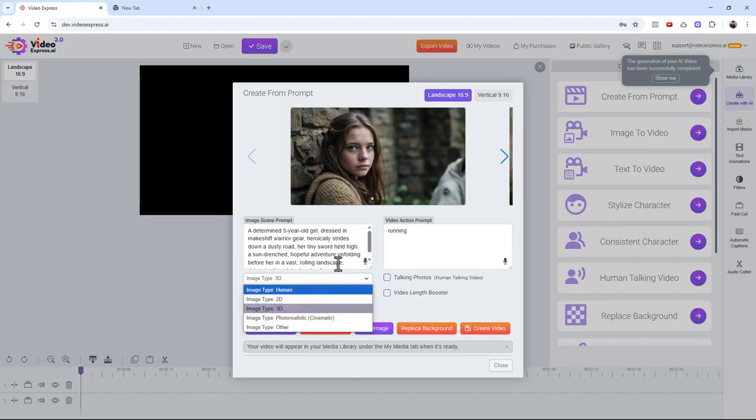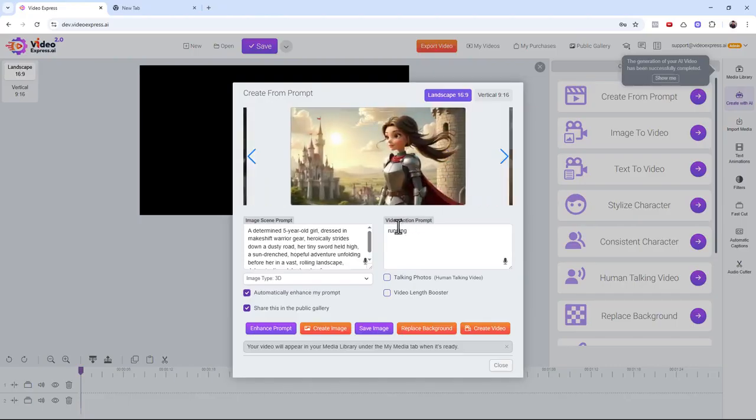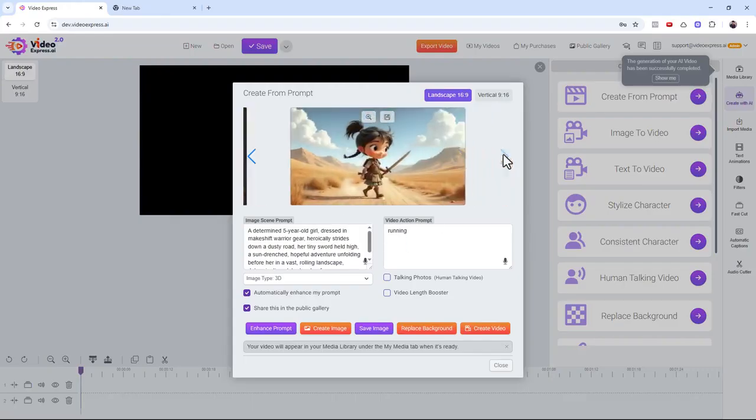Whether it's 2D, 3D, human. You've got automatic enhancing of your prompt to grasp that visual better, right? And then you have this video action prompt that helps you dictate what kind of video you will get, right?